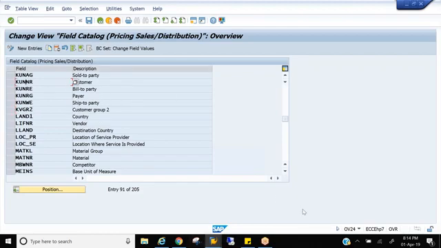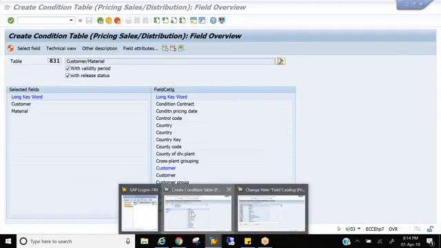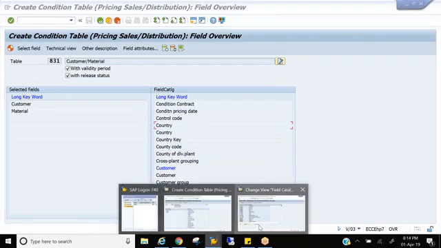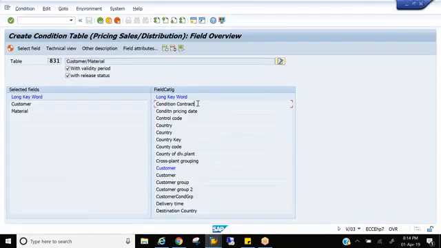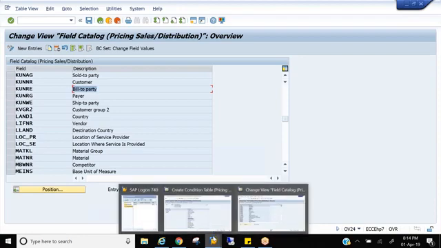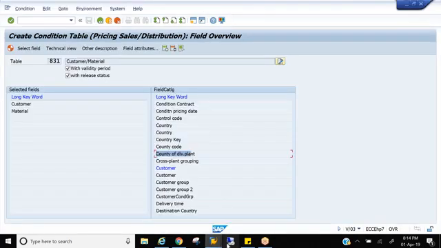Whatever fields you are seeing in OV24 on this screen, only those fields you will be seeing here again in the field catalog. If there is no field in OV24, that field will not be here either. If you want to add a new field here, like what I just told you, customer classification, KUKLA, you cannot directly put it here. First, you need to put it into the field catalog. Once you put it into the field catalog, then by default it will come into the field catalog, right?